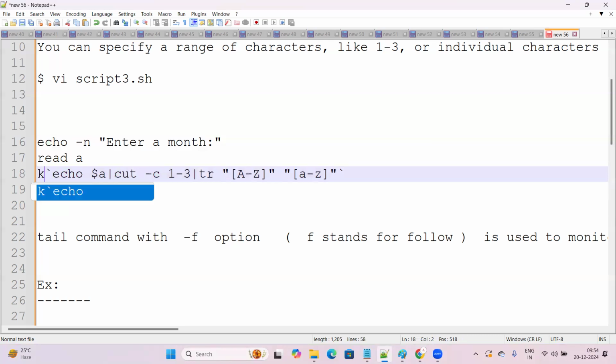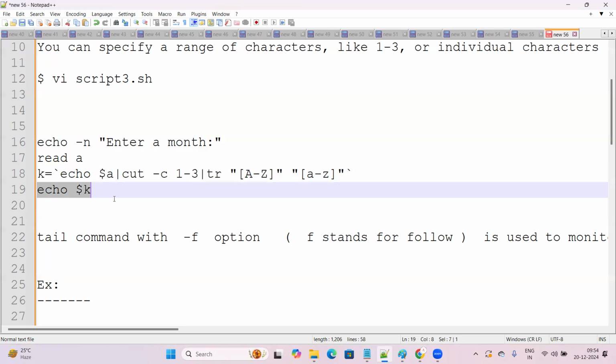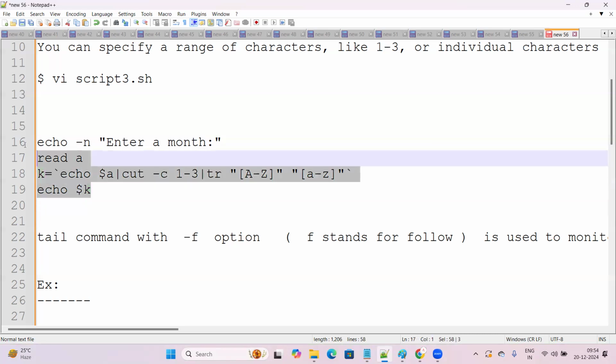I'm giving K is equal to, assigning the whole expression to this particular variable called K, and I'm trying to print what is K. Let's run this one.